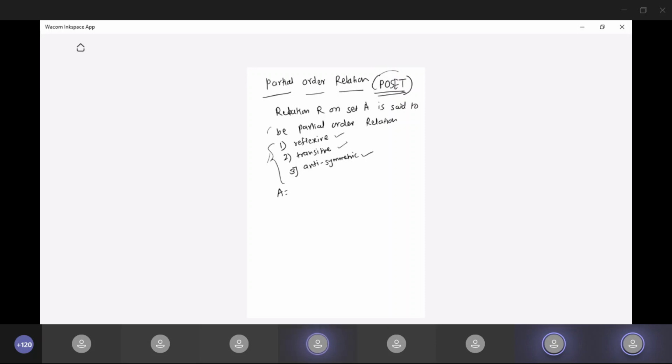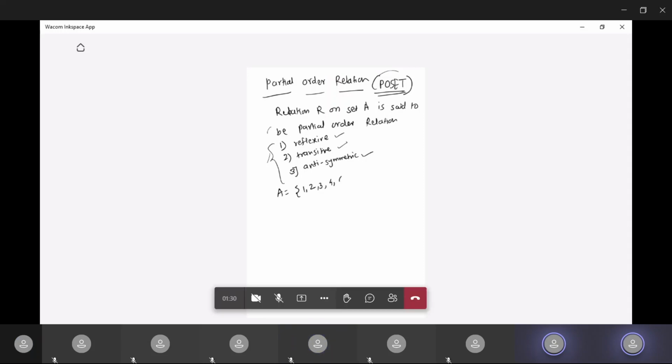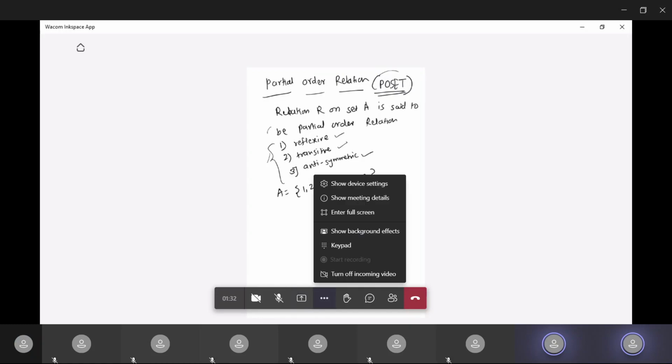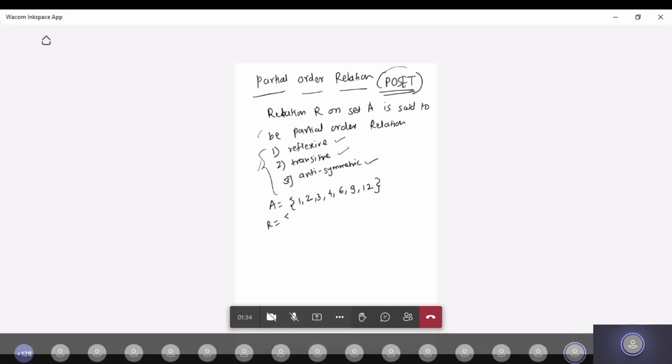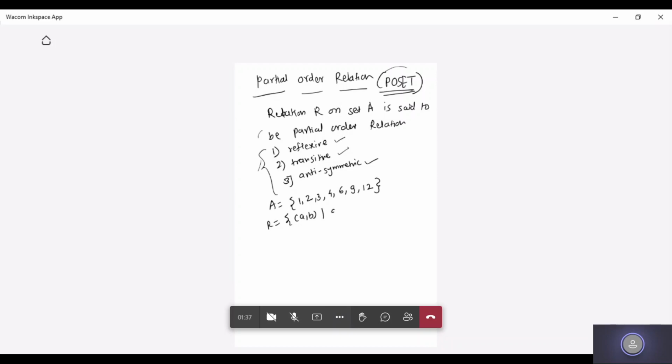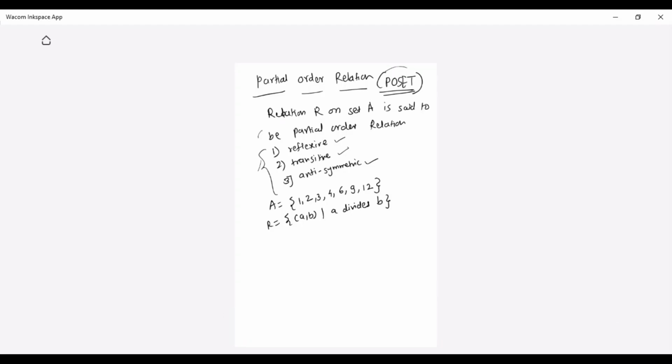Suppose A is 1, 2, 3, 4, 6, 9, and 12 I'm having. And the relation they have given is (A, B), where A divides B. So this relation they have given on the set A, and you need to check whether this relation is a partial order relation, or whether this relation is a poset. That you need to find, student.